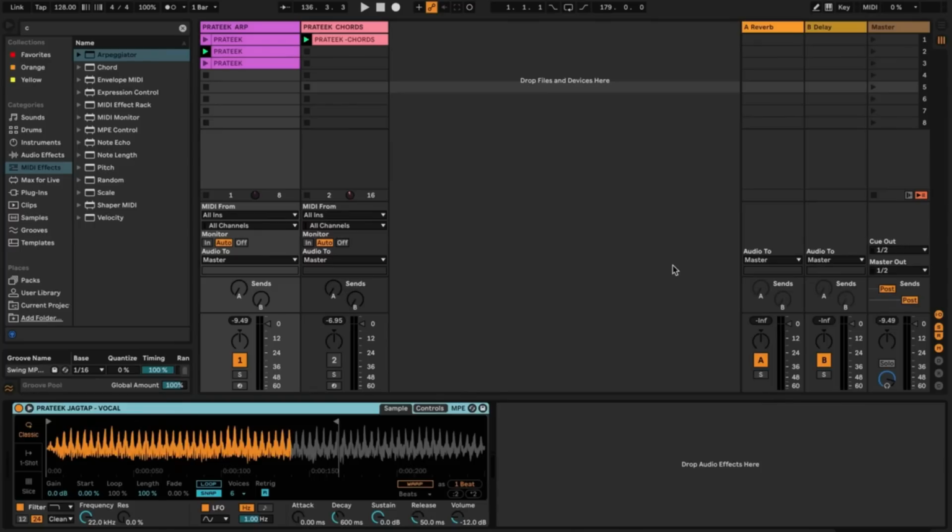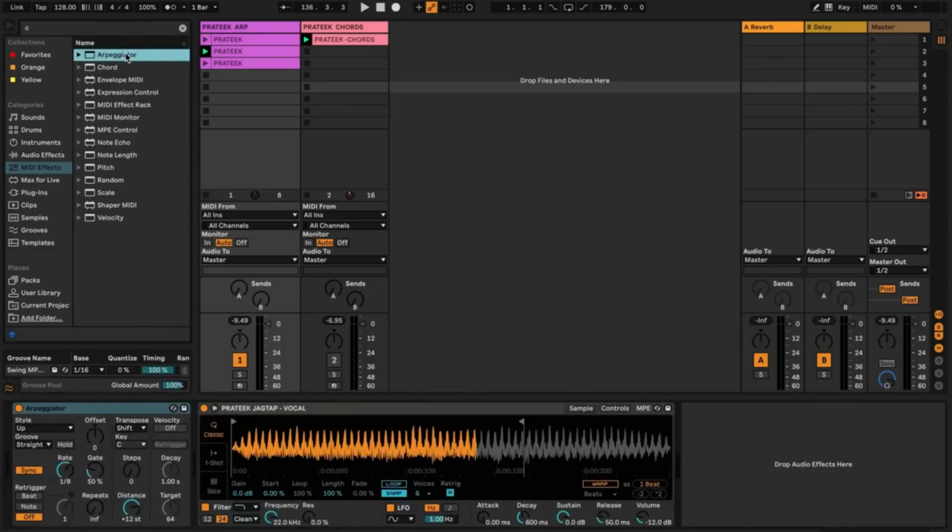We'll learn everything about arpeggiators. Let's get started. Arpeggiator is located here in the MIDI effects tab. The first thing that you will see is arpeggiator. Simply double click on arpeggiator to load it on a particular channel or the channel that is selected in the session view. As you can see here, I have arpeggiator loaded onto this particular track.